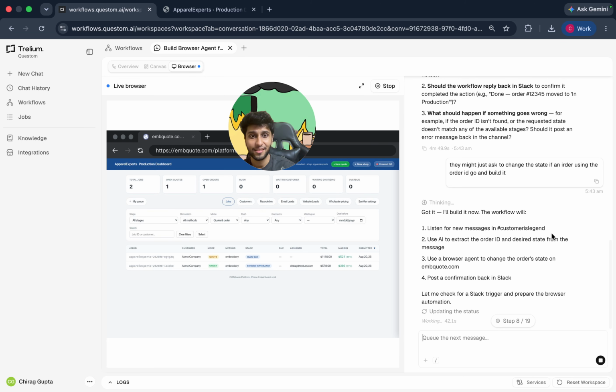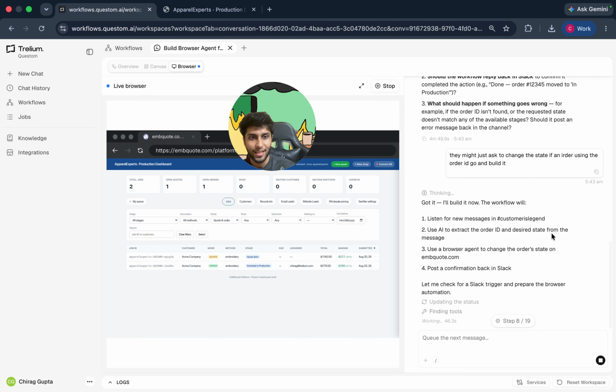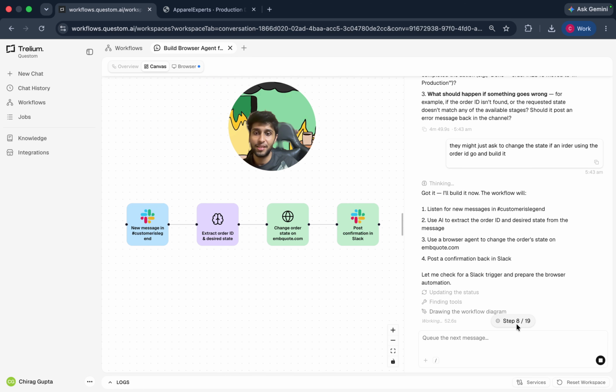Oh, amazing! It's going to build it now. As you see, it also went three steps ahead. It was like five or something. So that's pretty amazing, isn't it?